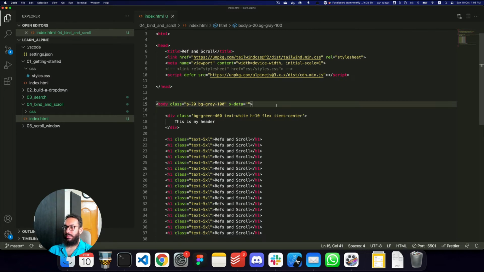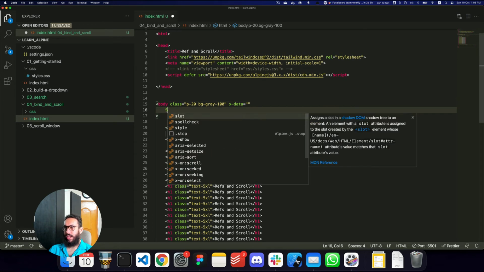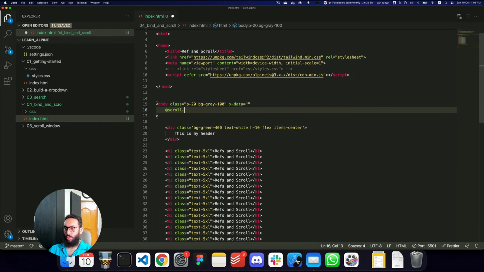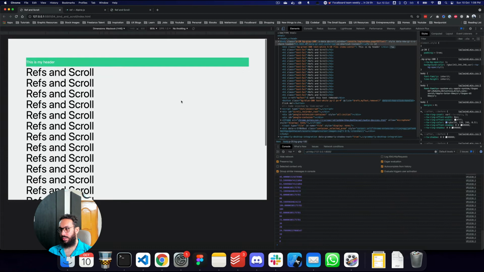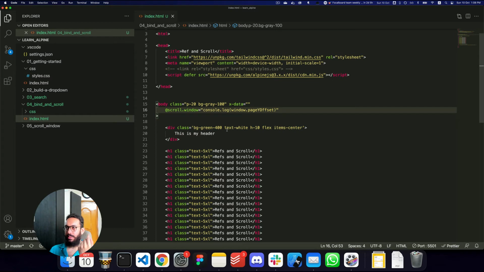So we can do that by giving the scroll property here, and we can say @scroll.window, and this is basically just going to check how the scrolling is working and when we're actually scrolling. So I'm going to say that I want to console.log window.pageYOffset. What that's going to do is give us our scrolling position. So as you can see, it's giving our scroll position. And now I can basically say that if the scroll position is greater than a particular amount.